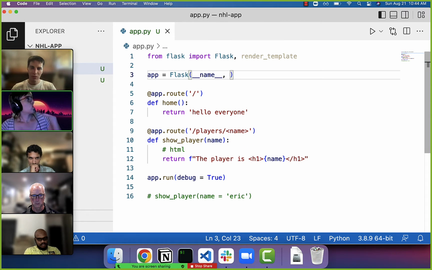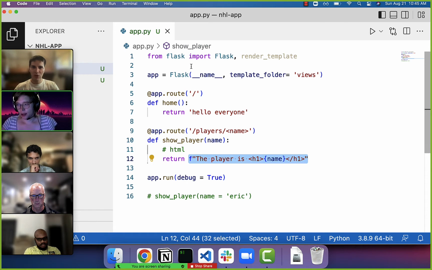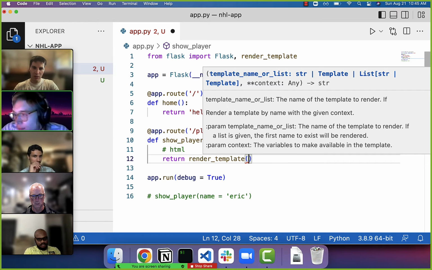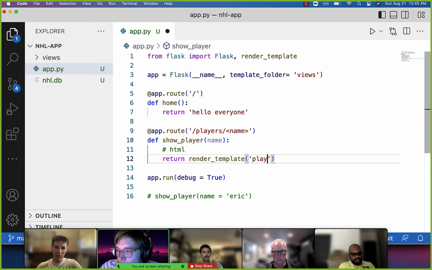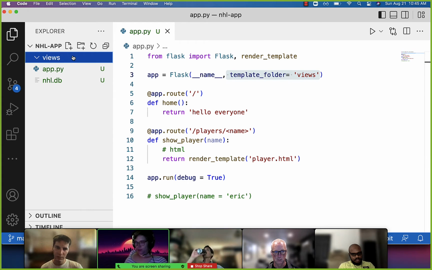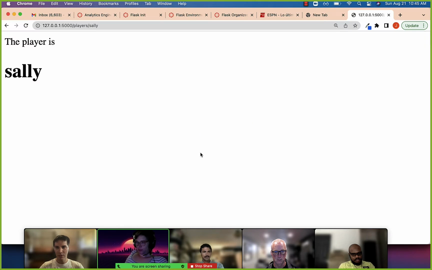Okay, so what do we want to do? Let me go back to here. I'll put my cursor here. It's template folder equals, and we'll say views. So what this is going to do is, I'm going to try this render template, and then pass through the name of the file. So this will be something like player.html. Because this template folder says look in the views folder, it's going to look there for that file. All right, let's see what happens.